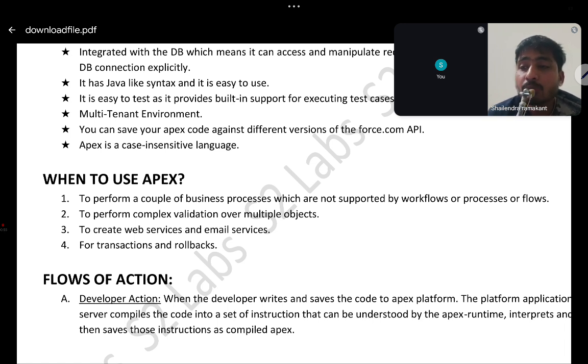Second, to perform complex validation over multiple objects. If you are validating any object, and there are multiple objects, then you have to write the Apex code for validation of the multiple objects.